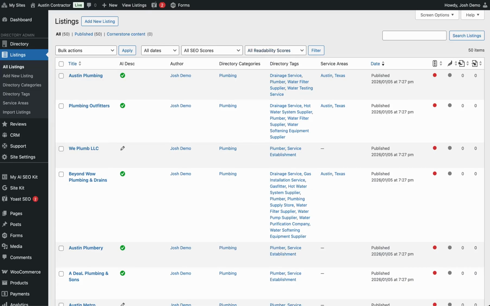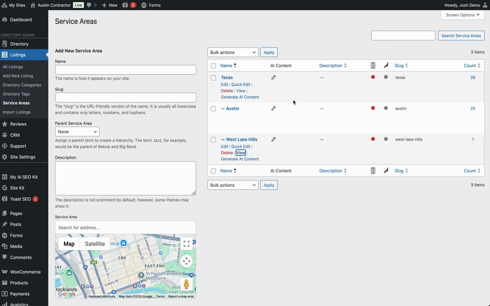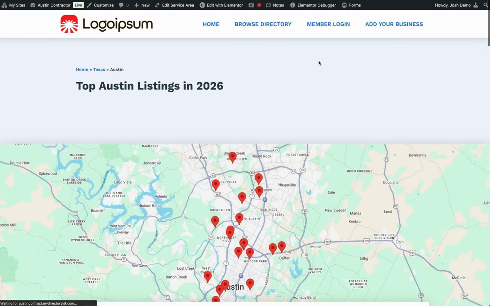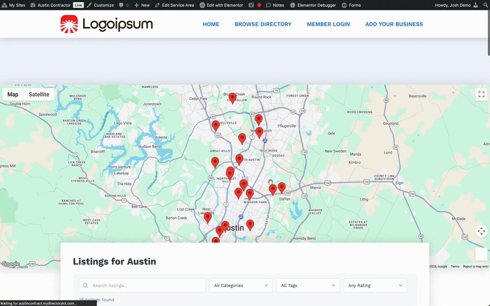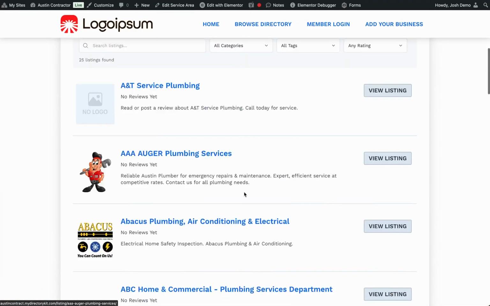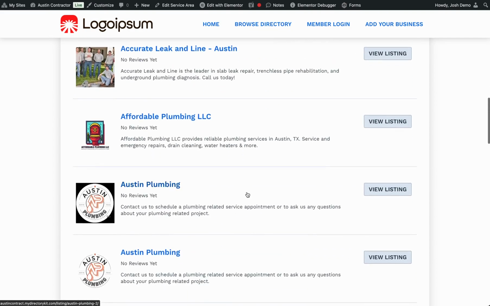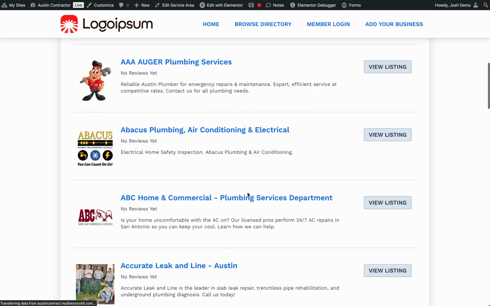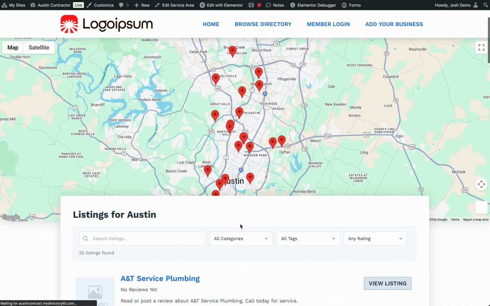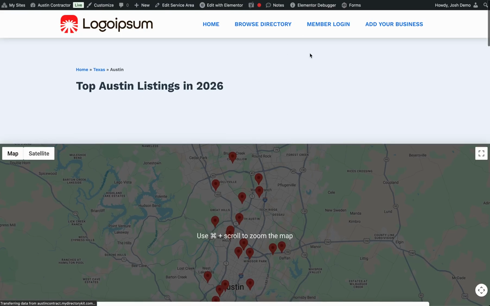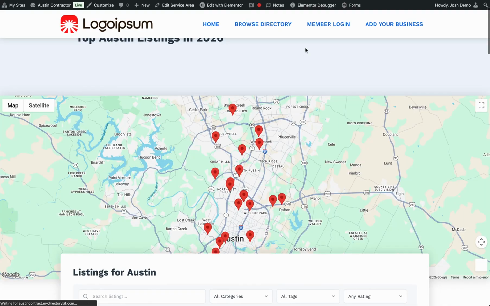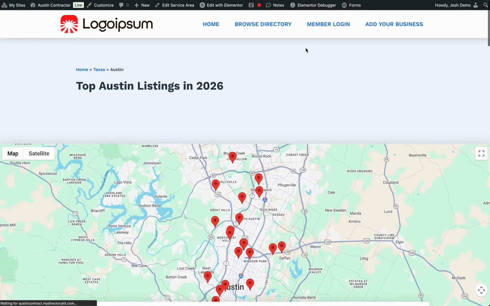Let me check out this surface area here. Let's go to Austin, see how that came out. So there's a bunch of listings in here. You can see they are all listed out in the grid. And I'll get into more of this and how to edit the layout and the view and the content and everything in a later video. But that's pretty much it for importing from Outscraper.